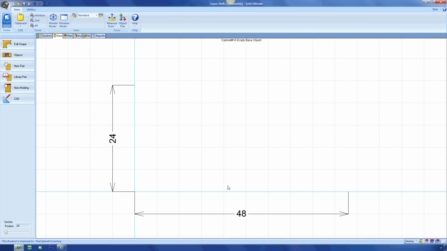Up until now we've been adding parts, but we don't want to add any parts. So, well, we actually do, but not the way we've been doing it. Now we want to add our object. So I will click on that button, find my liquor shelf, and place it in the object.